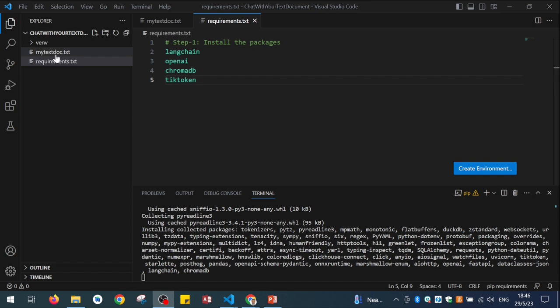Now that we have our text document and we have installed our libraries, the next step is to read the text file and put it in the vector store database. So I will create a Python file and write the code to read from the text file and write it into the vector database. I will name it create_vector_db.py.